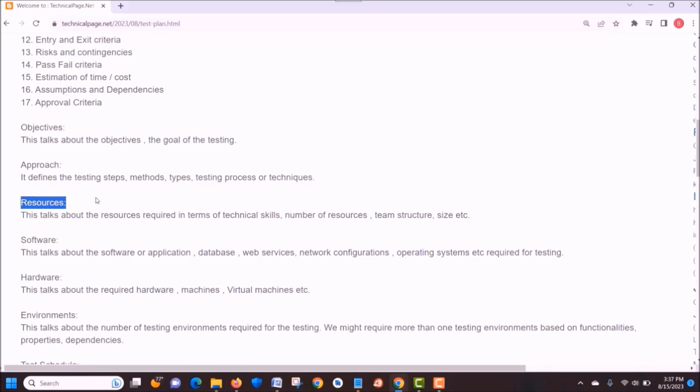The third component is resources. In this section we talk about the resources such as technical skills, number of resources, team structure, team size, and so on.